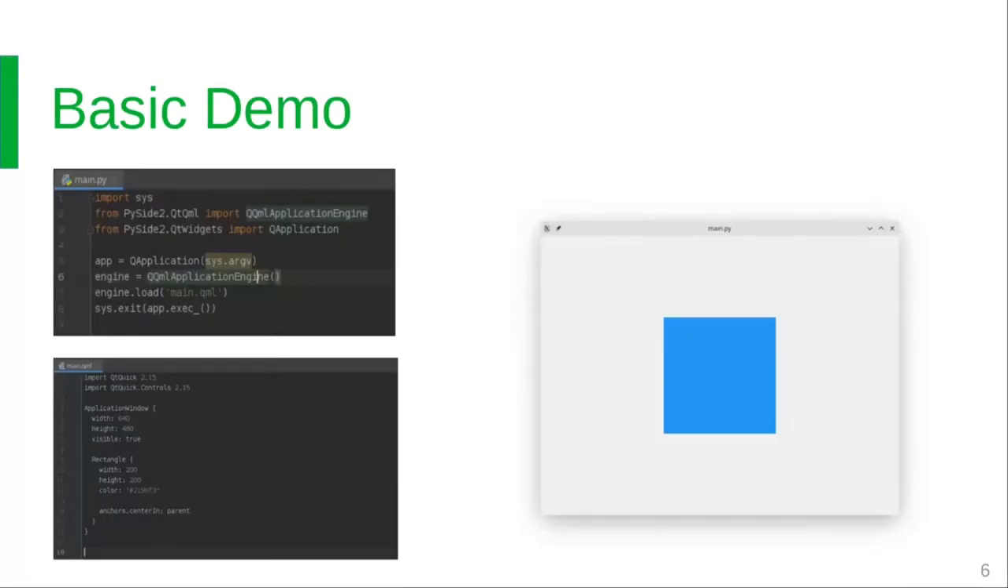Here is a very basic demo of PySide in action. This is a simple PySide application which imports the PySide modules and initiates a QML application engine, which in turn loads the main.qml file. The main.qml file creates an object of the application window which shows an application window and a rectangle in the center of the screen.